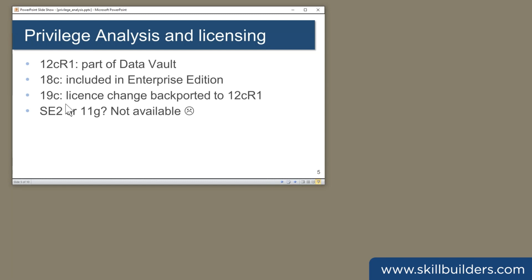It got better when 19c came out. Remember, 19c is your long-term support release of what they call the 12c database release family. And from 19c, privilege analysis is available in any Enterprise Edition database, going right back to 12c R1. So from the date of 19c release, you've got access to privilege analysis.